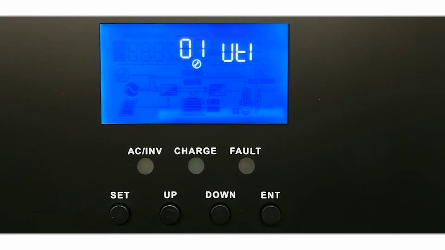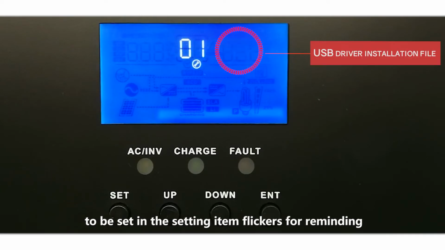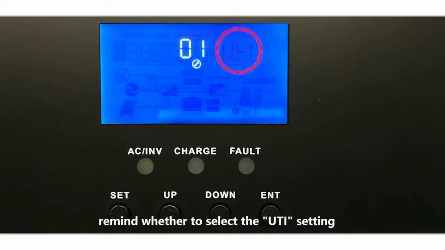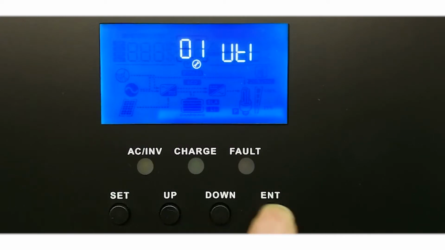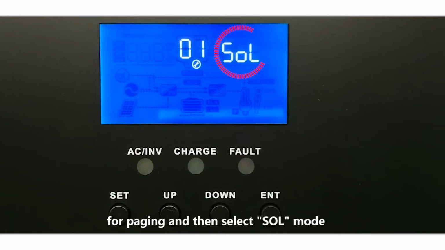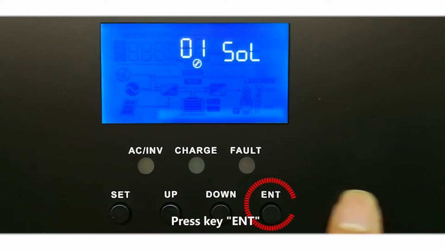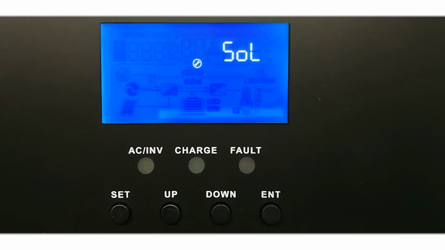At this time, 01 does not flicker, but the content of 01 setting item to be set in the setting item flickers for reminding. If UTI flickers, it reminds whether to select the UTI setting. To change to SOL, press key down for paging and then select SOL mode. Press key enter to confirm change to SOL mode.